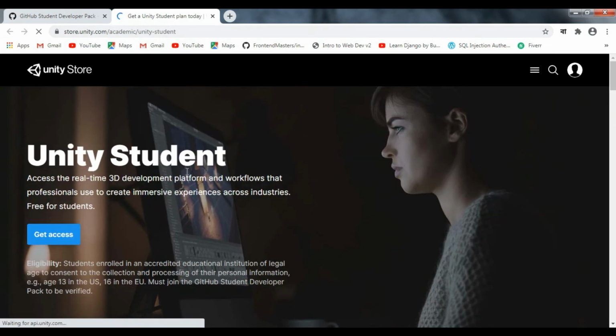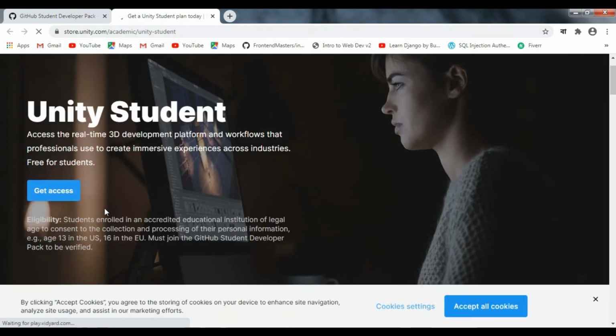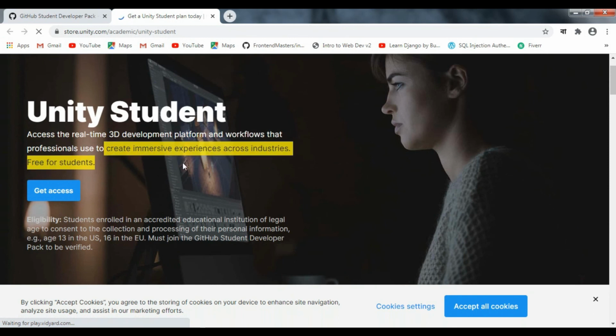So after accessing the pack, click on the Unity link and click on Get Access to download and use the Pro version of Unity for absolutely free. And this is the legit version. You will also get the support from Unity, so there's no need to worry. So this was all about today's video.